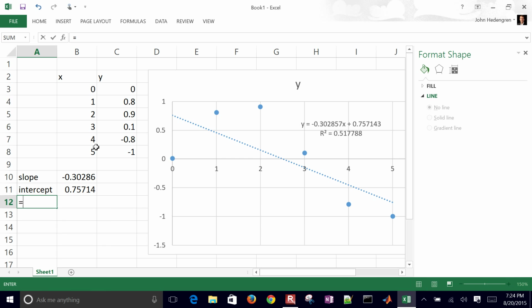And I think there's also an r-squared. Oh, there it is. Known y's, and then I'll also do the known x's. Let's see if that gives me the same answer that it did before. So there it is. There's my r-squared, slope, and intercept.